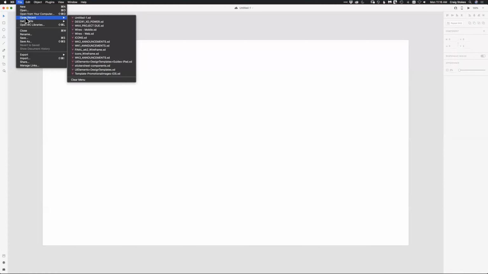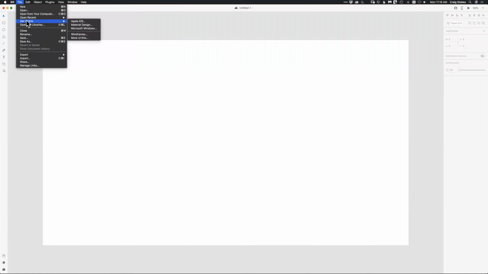I can open up recent. We can get UI kits, but we'll talk about these more. You have to be very aware of what you're using if you choose these. We close, we save as. Export. So this is where you export artboards as a PDF, which we will be doing. I'll go over that more tomorrow. This is where you would import your photos that you want to be using.